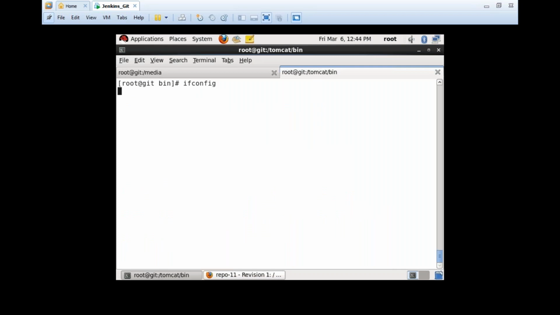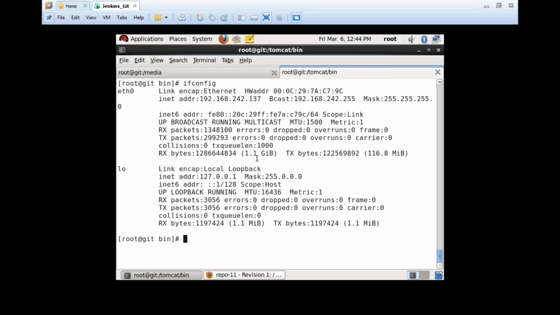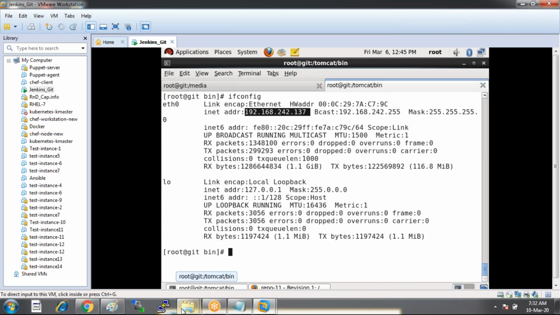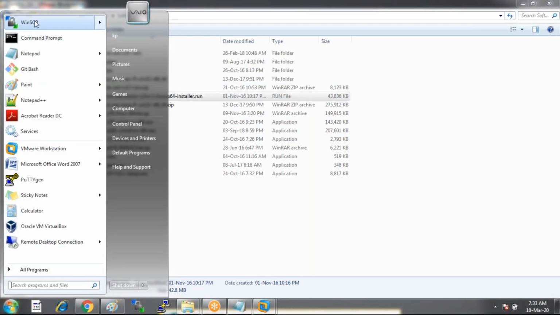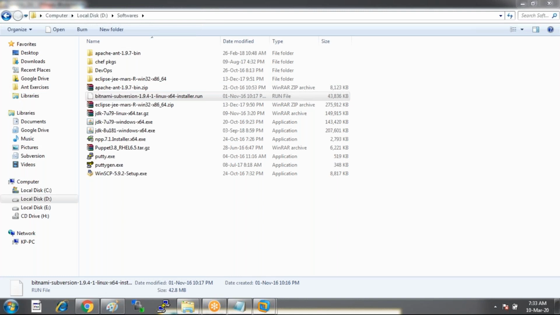Now, this is my instance IP address, 192.168.242.137. Let's install it. But my installation file is available on Windows, and I'd like to install that on Linux. So I should have that file uploaded to Linux. How do you upload it? WinSCP. Fine, let's use WinSCP.